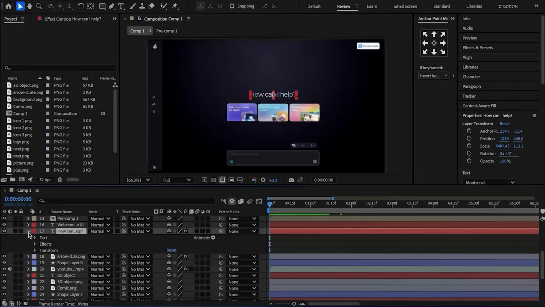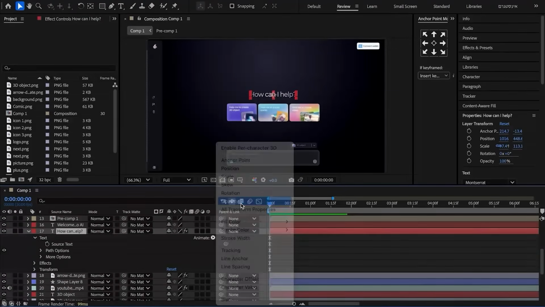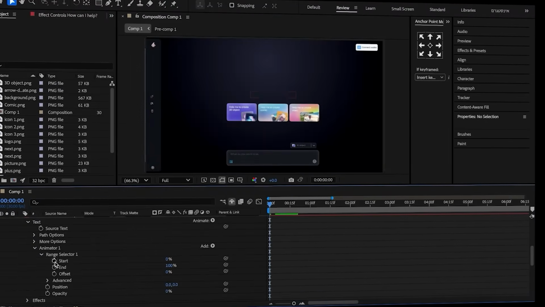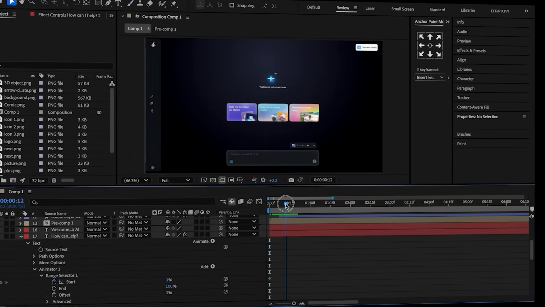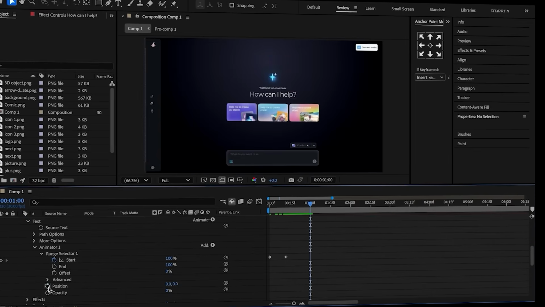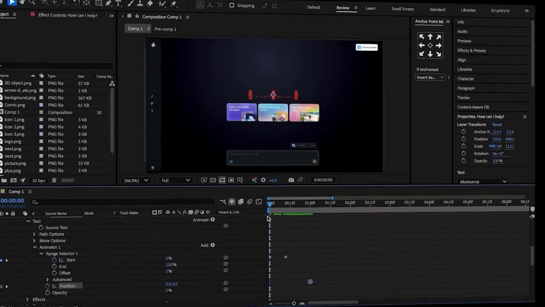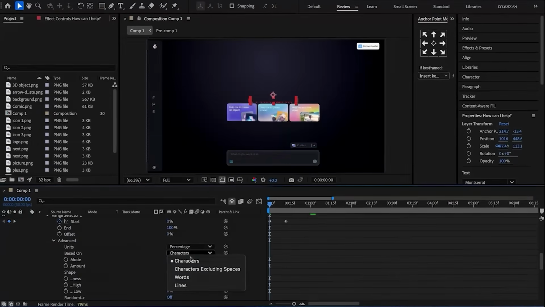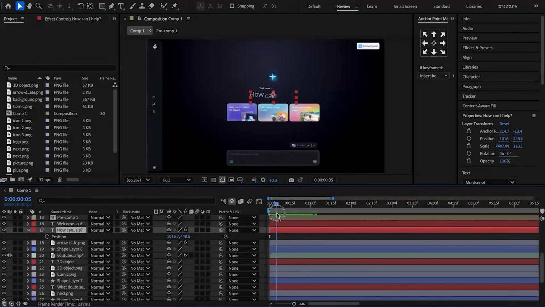For the text below, go to animate, add opacity and add a position. Set opacity to 0, create a start keyframe at the beginning of the layer, half a second later set it to 100%, at the 1 second mark set a position keyframe, then go back to the beginning and move the position slightly downward. In the advanced settings, change the mode to words, move forward 5 frames, create a position keyframe, this time using the original position, not the via animate. Go back to the start of the layer and move the text slightly downward.